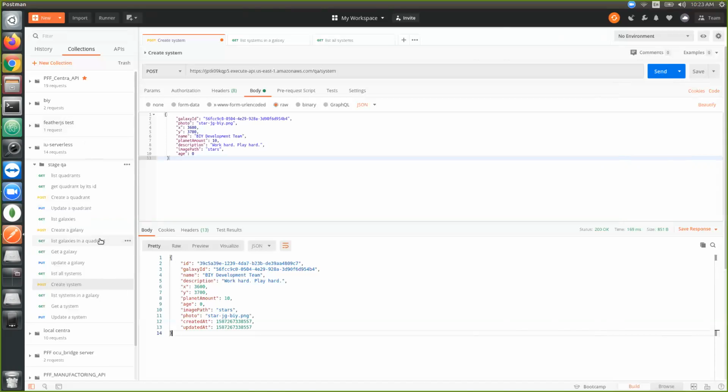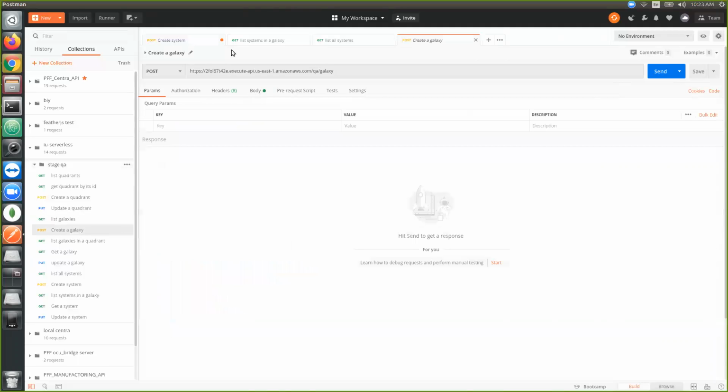So do you use it? If you use it, yeah, okay, cool. So then I can package my collections. Like this is a staging QA. So it contains all the existing REST APIs. Let's try to create a Galaxy, right?